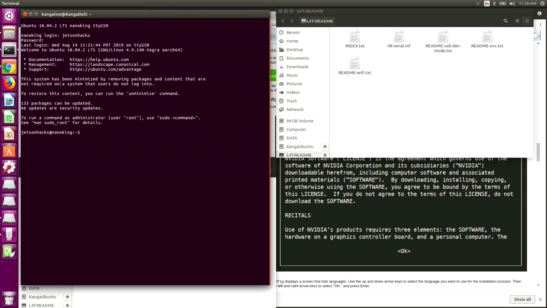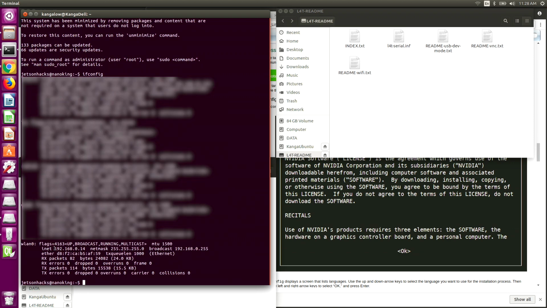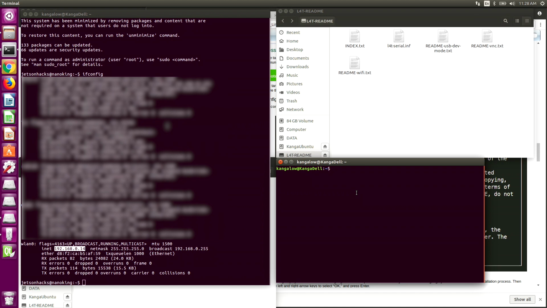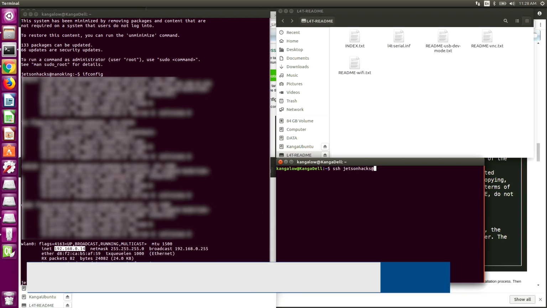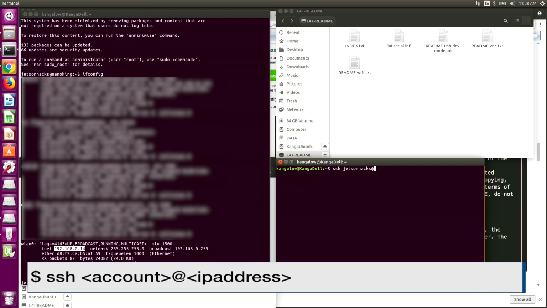Here's a nice little message. This system has been minimized by removing packages and content that are not required on a system that users do not log into. You can restore the content by running the unminimize command. Let's get the Jetson IP address, ifconfig. We are looking for wlan0. Now let's SSH into the Nano. SSH, our account name, at the IP address.